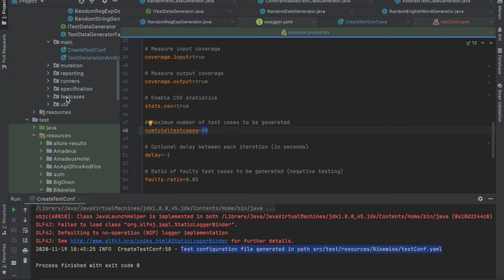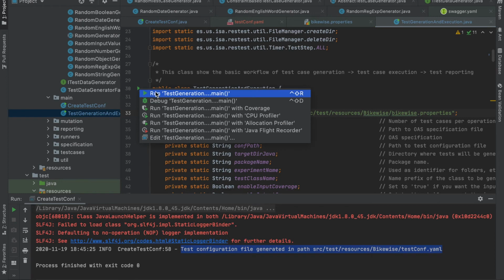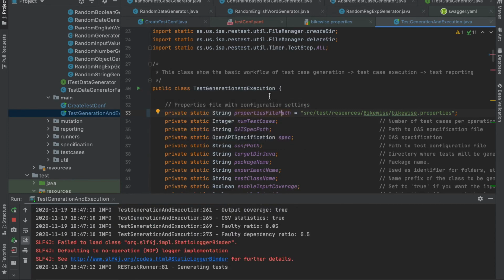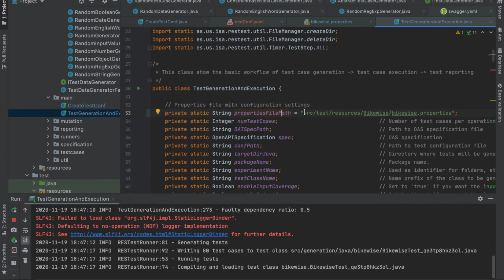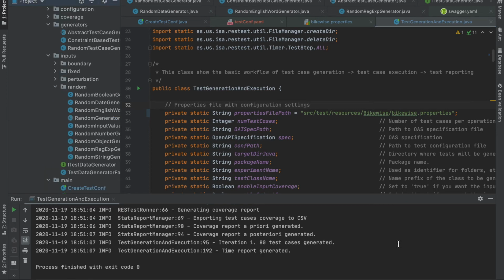And for that, we can run the test generation and execution main entry point. The only thing that you need to do is to include the path of the properties file here. RESTest can also be run as a jar, but if you have an IDE like IntelliJ, it's easier to do it this way. Now the execution has finished and a number of files have been automatically generated.